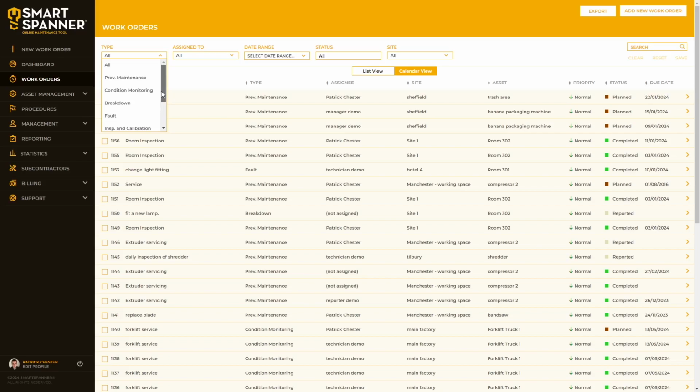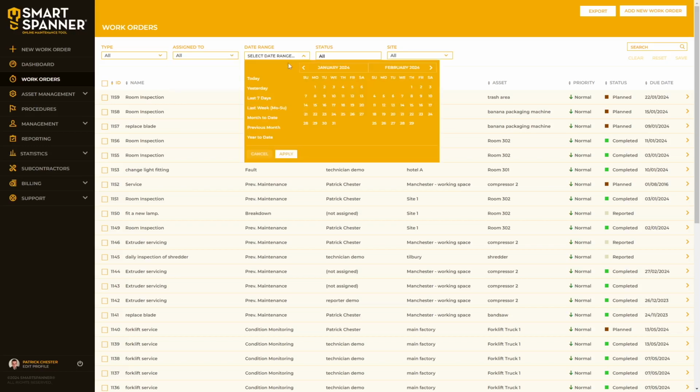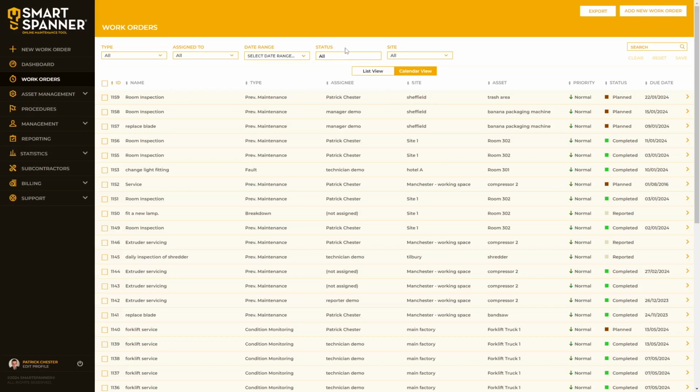And when you use the reporting tools, or you're looking for particular types of work, either through the works orders or through the asset history, this list can easily be filtered by who it's been assigned to, over a particular date range. And we can use the status filter to filter out different types. So typically we would only want to look at reported, planned, and active. And we can also filter by site to have different locations or different groups of assets.